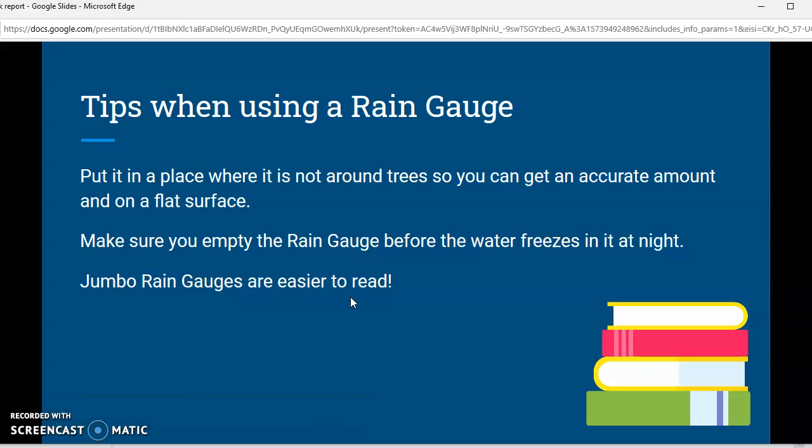So the tips when using the rain gauge: put it in a place where it's not around trees so you can get an accurate amount, and you want to put this rain gauge on a flat surface. If it's a hill, you'll get some runoff, or you'll get some inaccurate information. If it's around trees, some of the precipitation may be more or it may be less depending on what kind of season that you're in. So I would watch out for that.